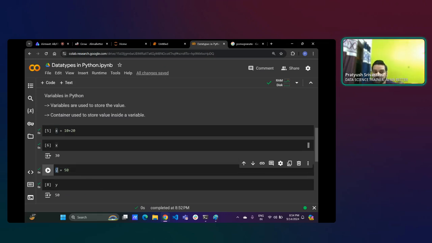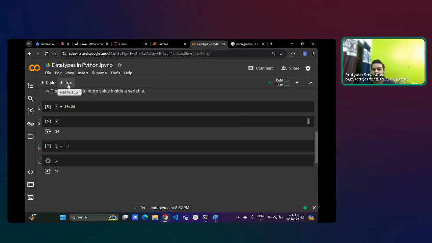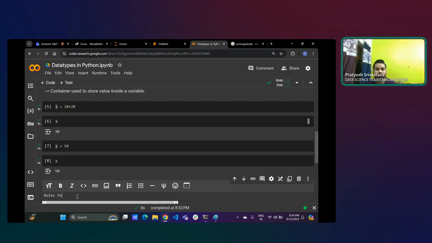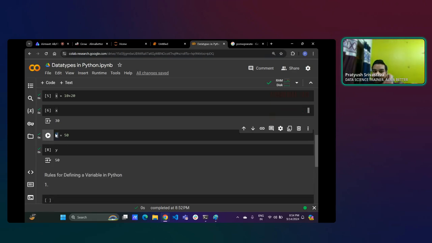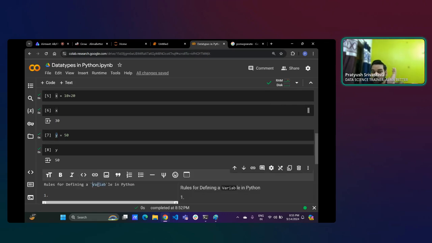So after this, for defining the variable I wrote, there are a few rules we should follow. Rules for defining a variable in Python: there are some rules of Python that we should follow with respect to variables. If you want to create any kind of variable, this y is a variable, and there is some rule for the variable name. What is that rule?